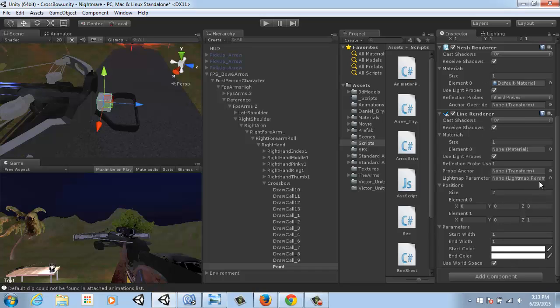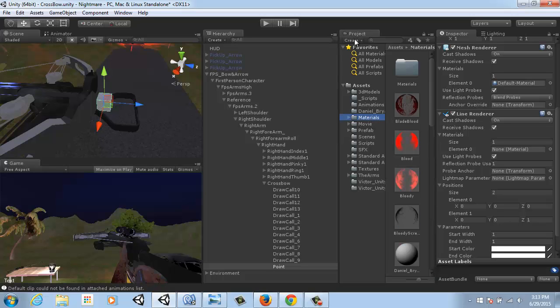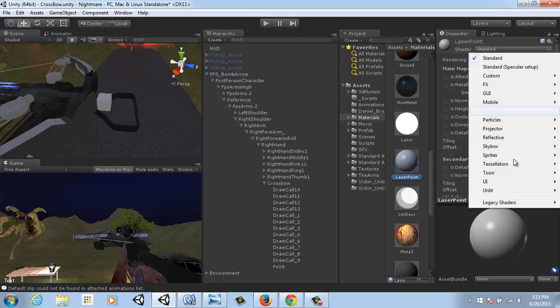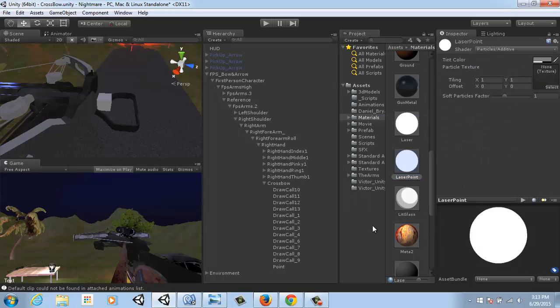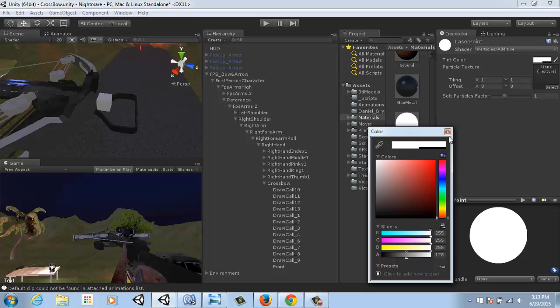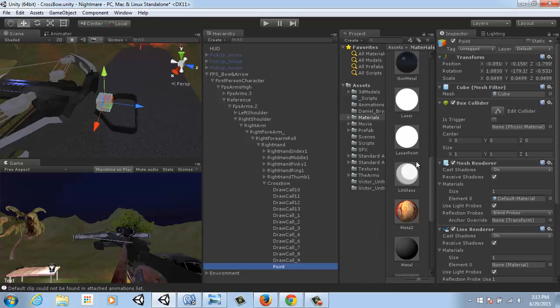First and foremost, we need to go over to the material, and for that we need to create a new material. I'm going to create a new material and name it laser point. Now we need to make sure that it's set to Particles Additive. Alright, that's done. Let's make it white, and go ahead and assign the laser point material.